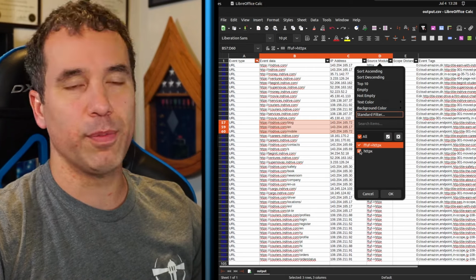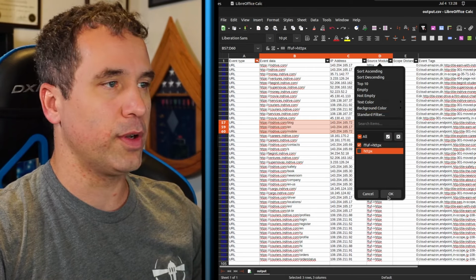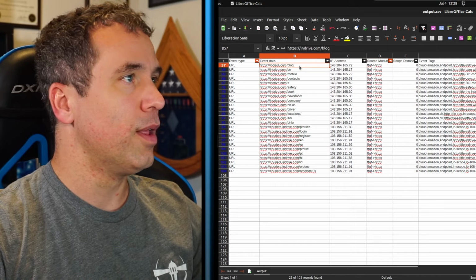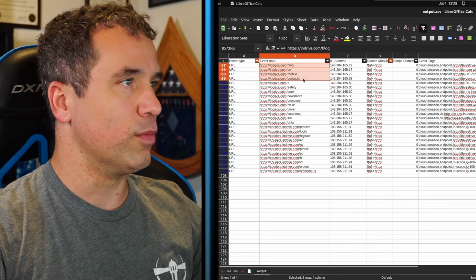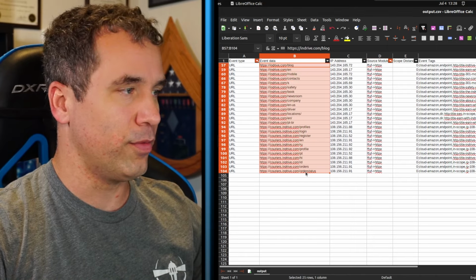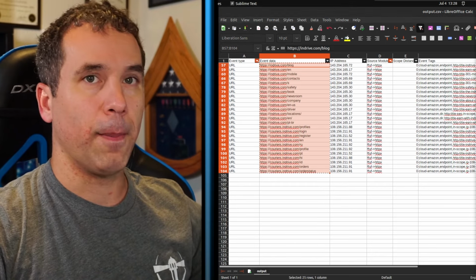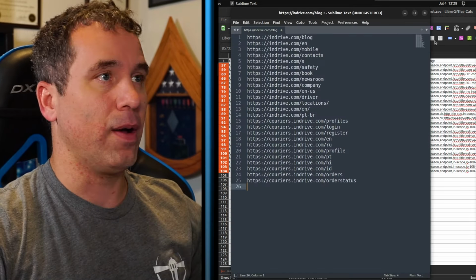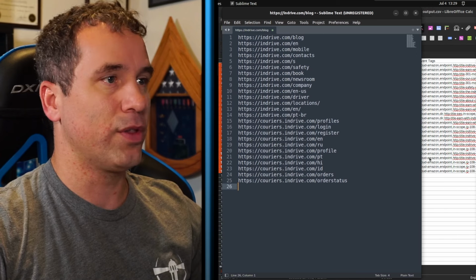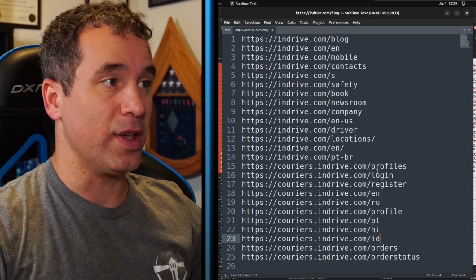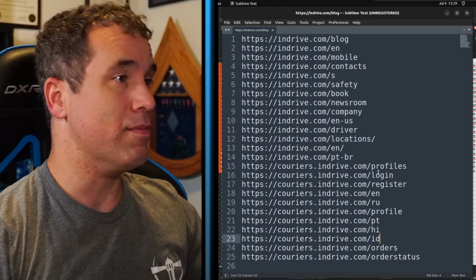You can do this all with Python if you wanted to, sort it out that way. I'm just using the CSV file to make it easier to show on screen. But here we are: blog, EN, mobile, contacts. All of these is what we've found. So this is how I would do directory busting with Black Lantern's tool, BBOT. It was really easy, and it only took minutes.